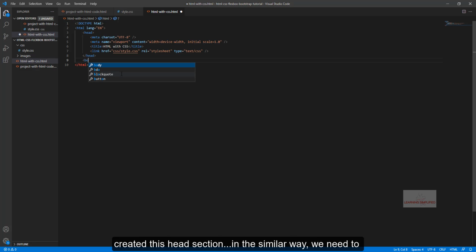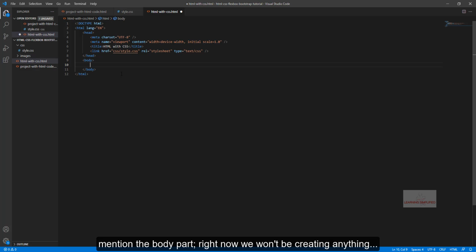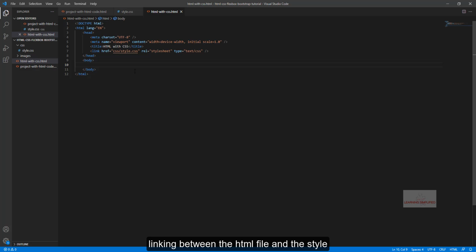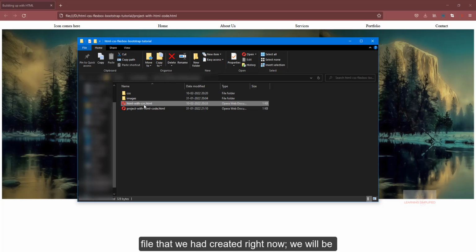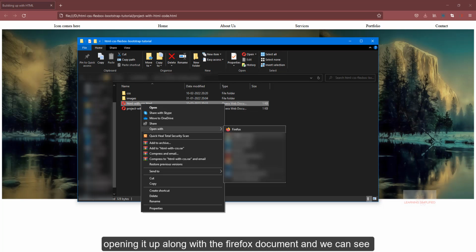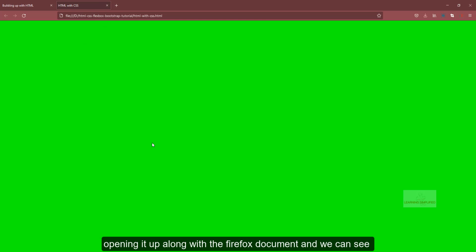In a similar way, we need to mention the body part, but right now we won't be creating anything in our body part. First of all, we would like to check that the linking between the HTML file and the stylesheet.css file is done, and in that order let's press Ctrl S, and here it goes. This is the file that we had created. Right now we will be opening it up with Firefox, and we can see that everything is in order. The CSS file is now linked with the HTML file that we have created.